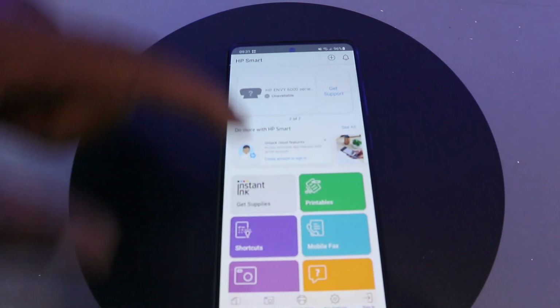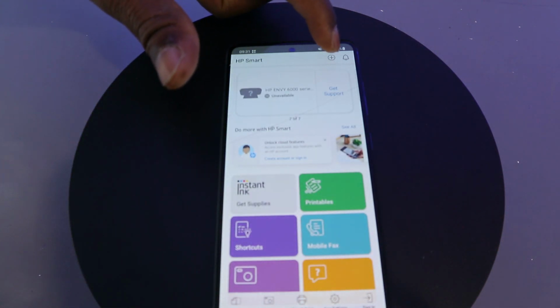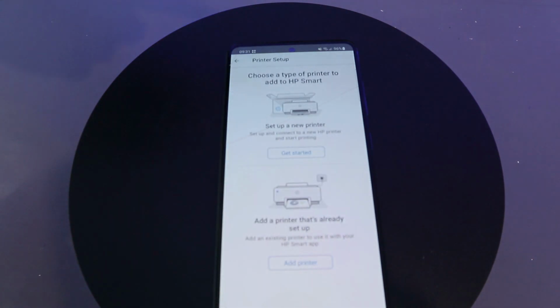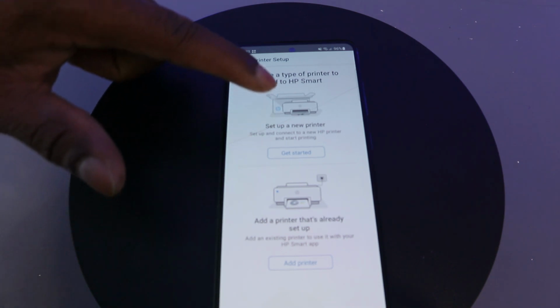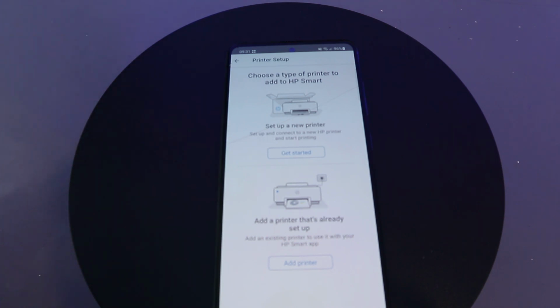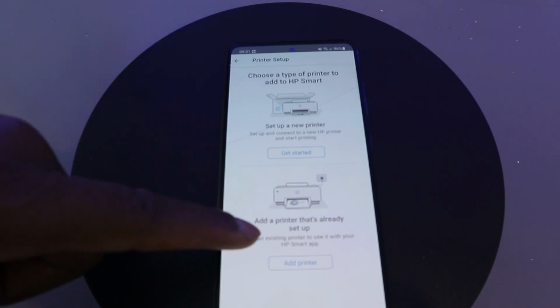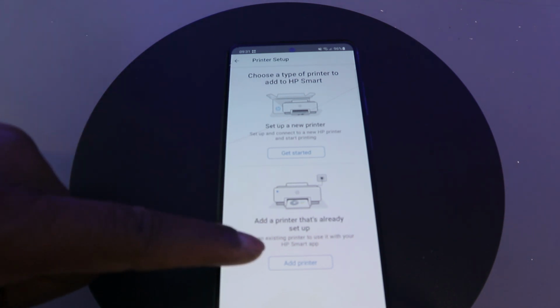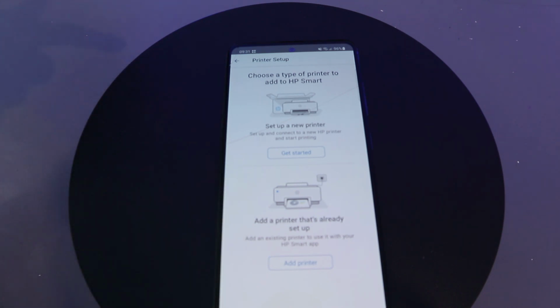Once you have your printer, the next thing to do is select plus. When you select plus, it will ask you to choose the type of printer to add to HP Smart App. If it's a new printer, then you select the first option, set up a new printer. If the printer is already connected to a Wi-Fi network, then you select add printer that is already set up. So this is how to use this app.